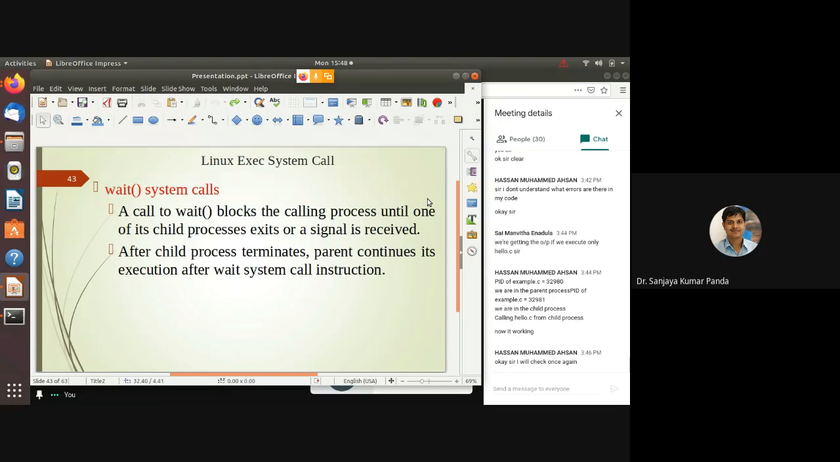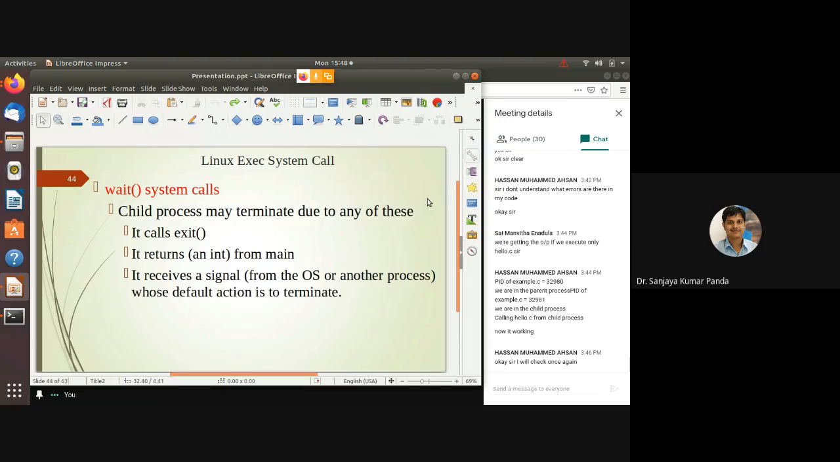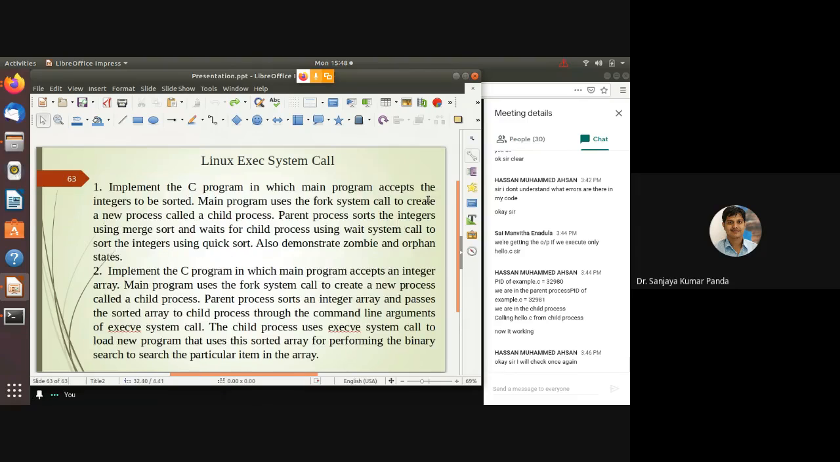But before ending this class, I will give you some assignment, so please try to complete it. You try the second one, because till now I have not discussed the zombie process, zombie state and orphan state. So the second program you implement.